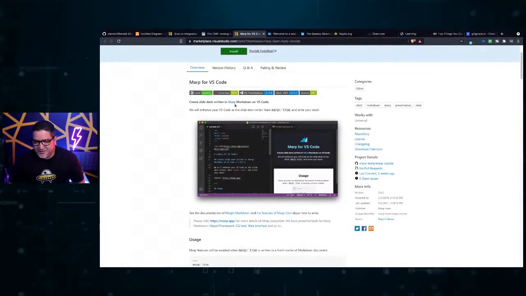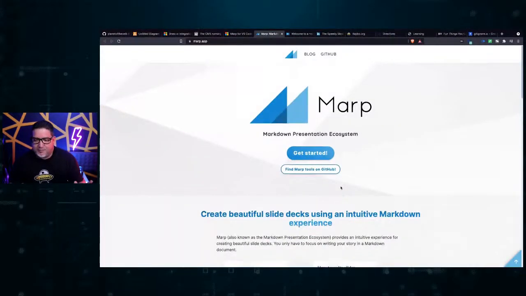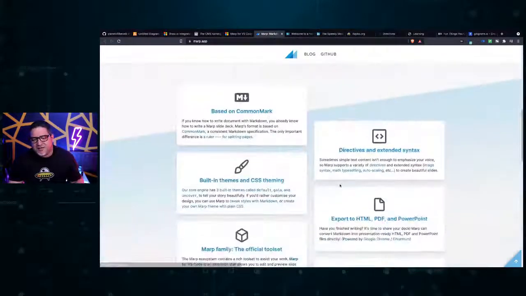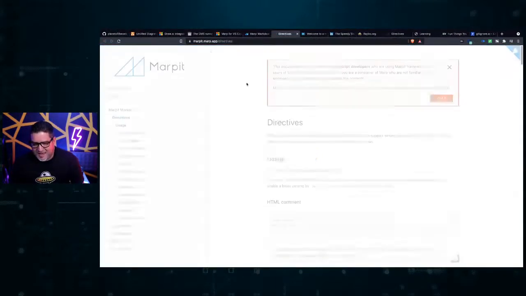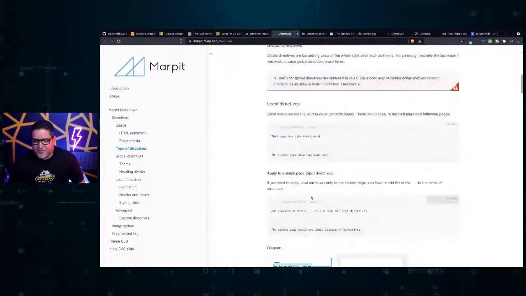You can just install this like you would any other Visual Studio Code extension, and it's part of the MARP ecosystem. The advantage here is that it's based on CommonMark, which is a pretty modern version of Markdown, so it has all the latest features, and it has built-in directives and extended syntax. If you take a look at some of the options here, it allows you by default to use front matter like you would in YAML. By doing that, it lets you assign templates, pagination, and all kinds of other directives that you add.